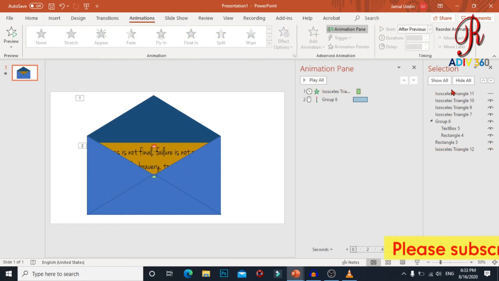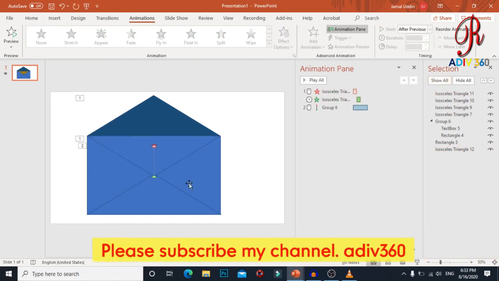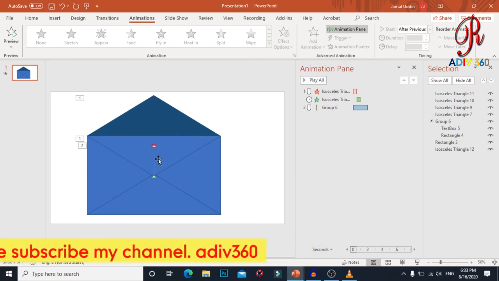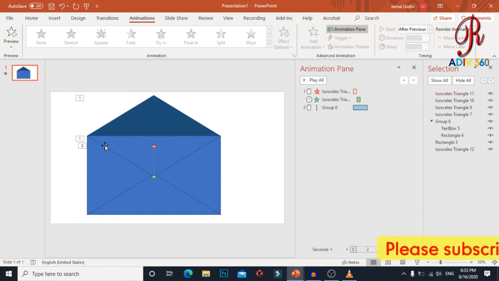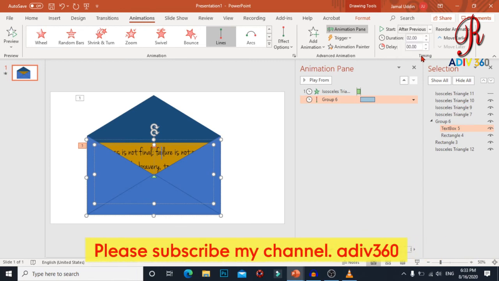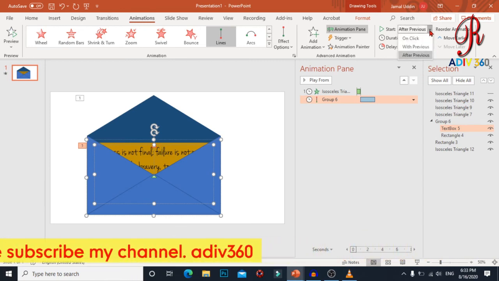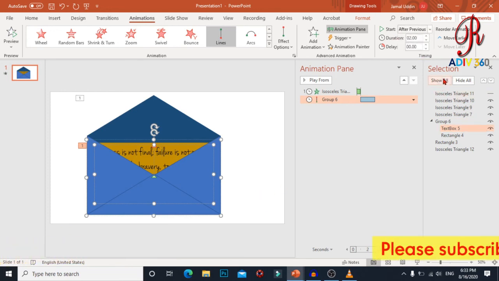Now we have completed all the animations and we need to have the previous flap back. So I am going to say Show All and now the flap is brought back. So now we need to have these animations happen After Previous. So let us select those animations and let us say After Previous. And now everything is complete.